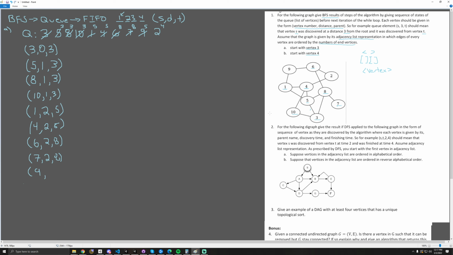So 9 here borders the 6 and the 1, which have both already been added to our queue and processed. So we won't add anything from it. 9 came from 5. 5 had a distance of 1. So again, we have a distance of 2 coming from 5.